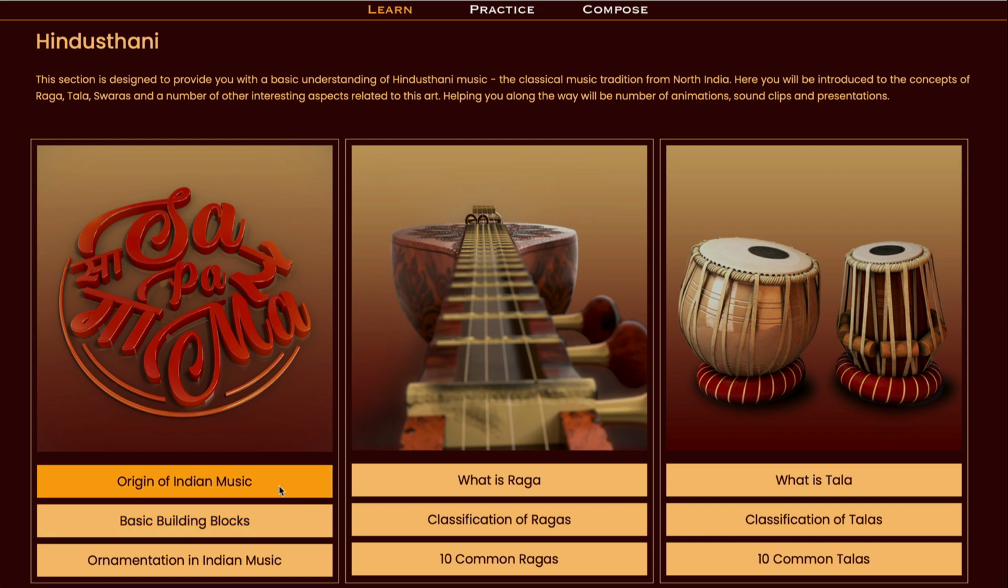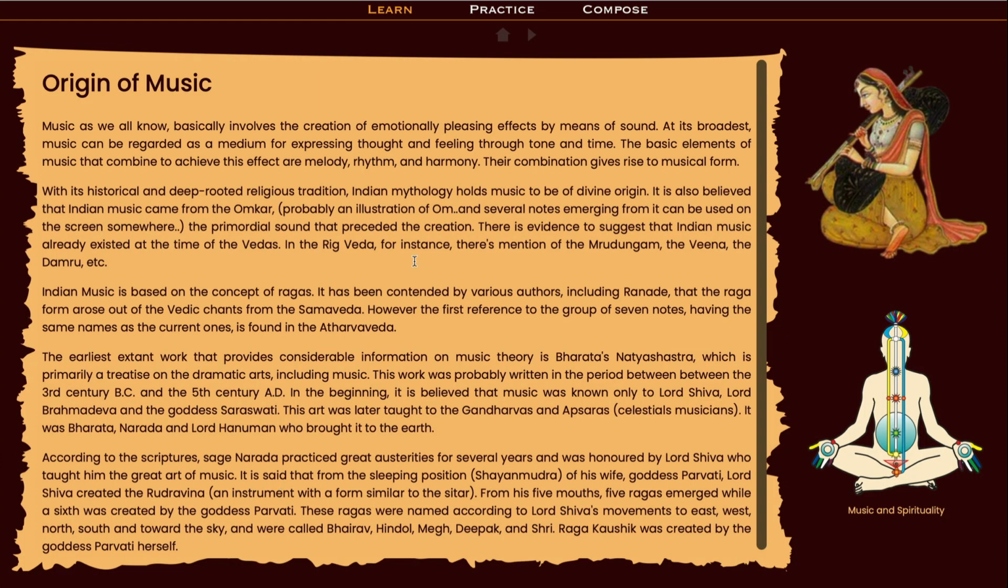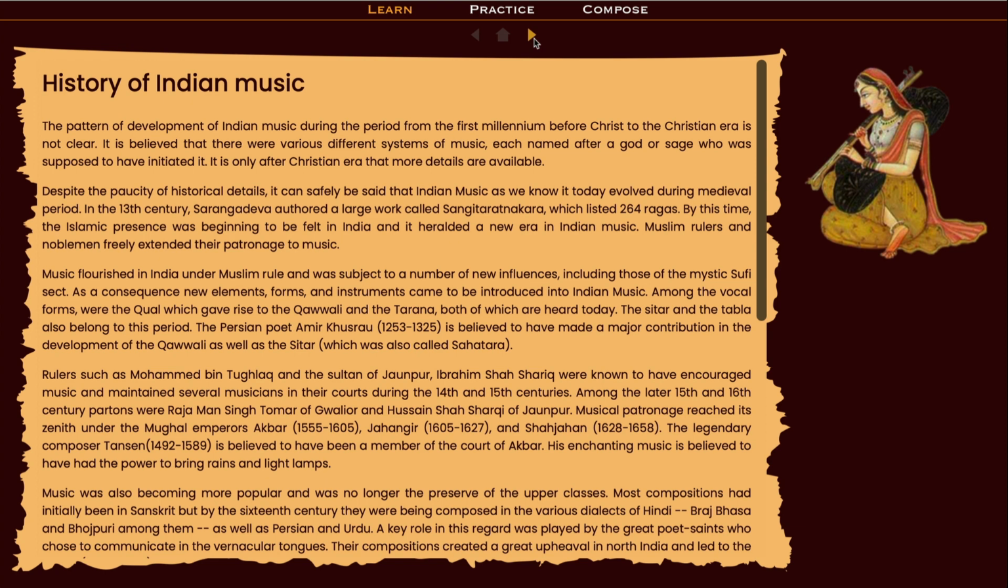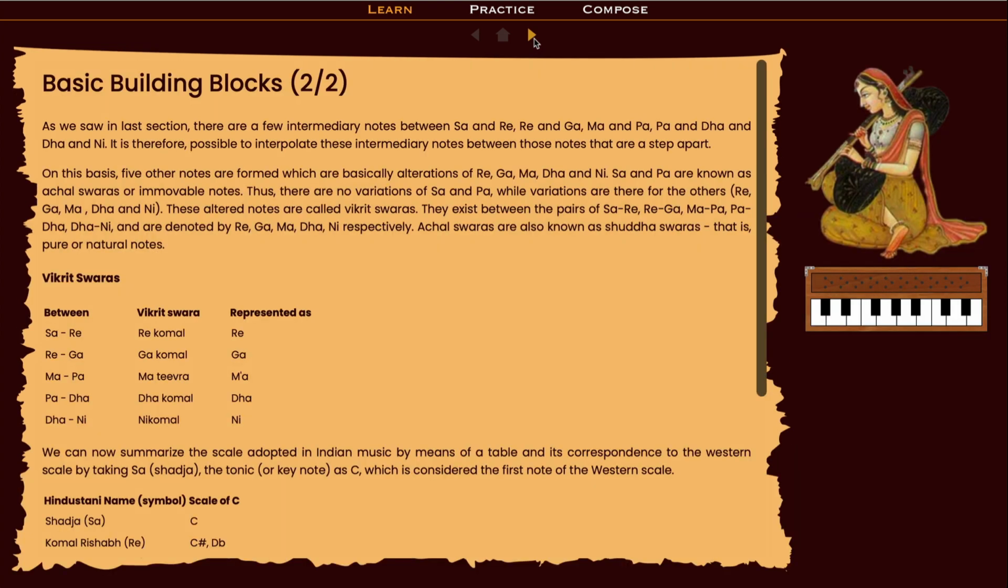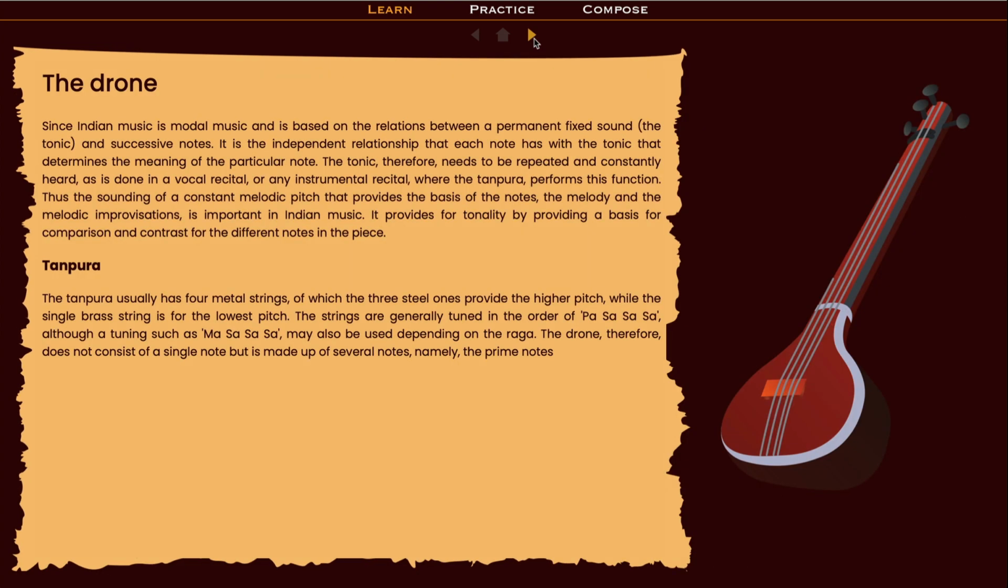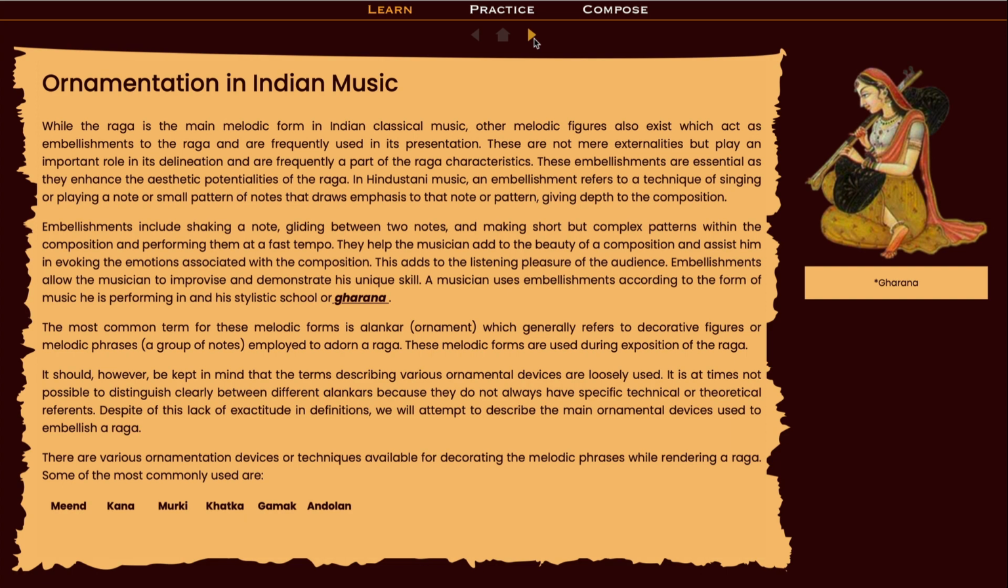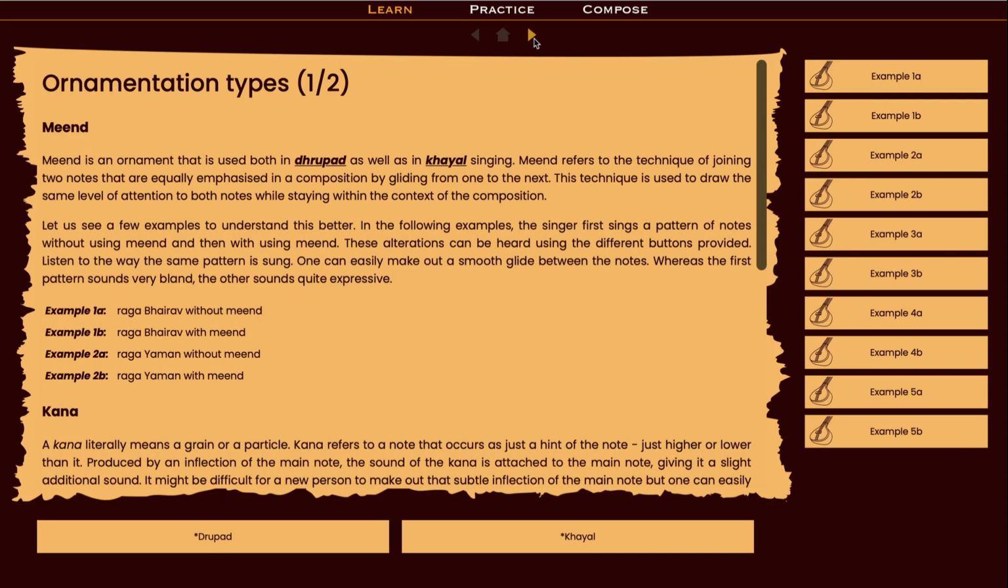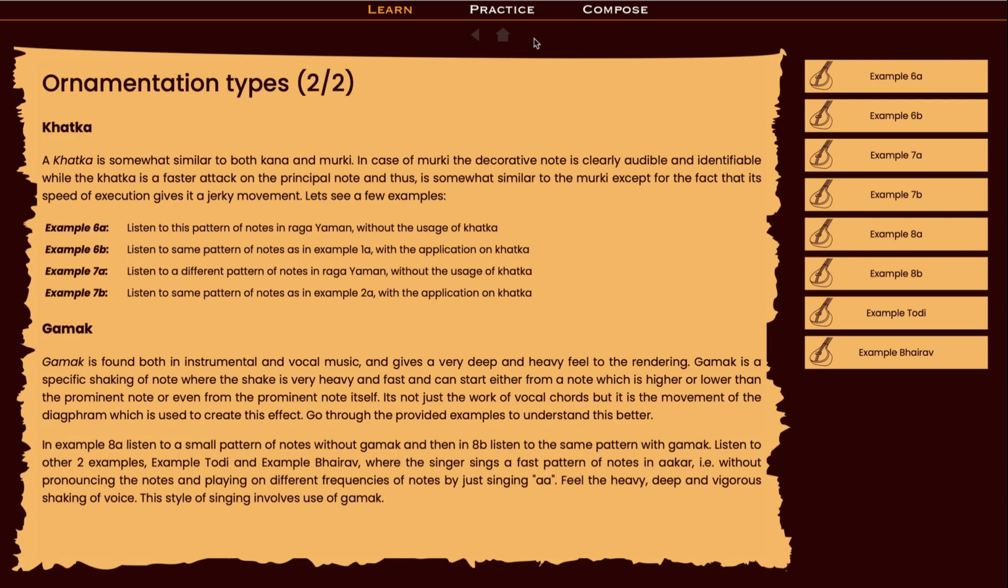When you enter these subsections, you can scroll through a large number of pages that will enhance your knowledge on classical music. These pages often include audio clips, sometimes video ones, sometimes also some special widgets to make the learning experience more enjoyable and effective.